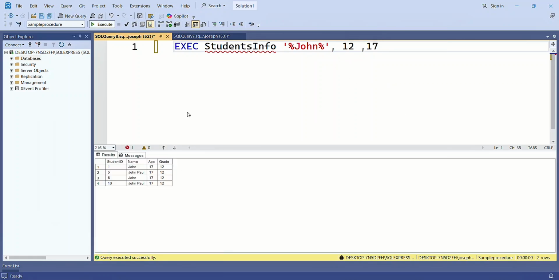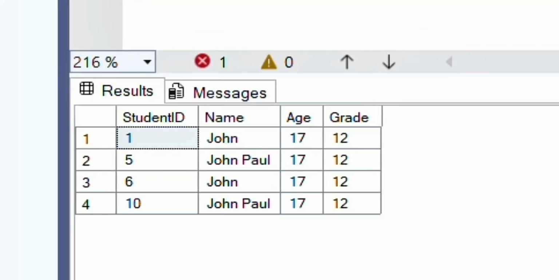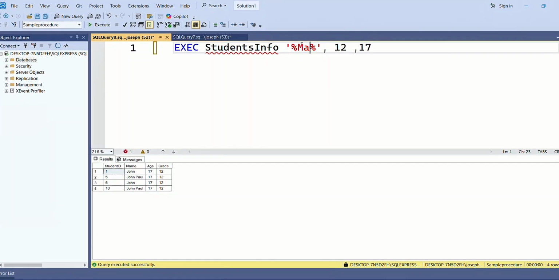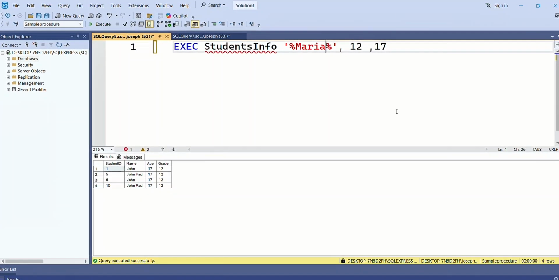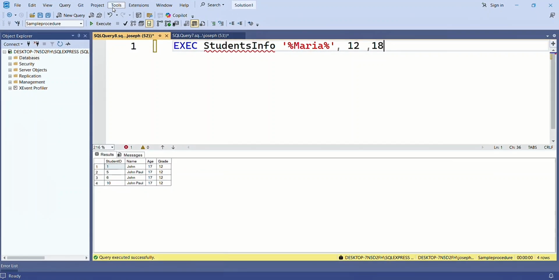Now the output, as we can see, we have retrieved the students with the name that starts with John, age of 17, and the grade of 12. Now let us change the name and say we want to see Maria, and let's put a different value of 18 for the grade, and we can see the output.